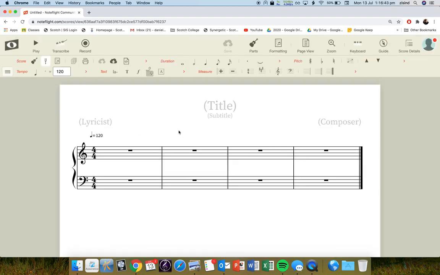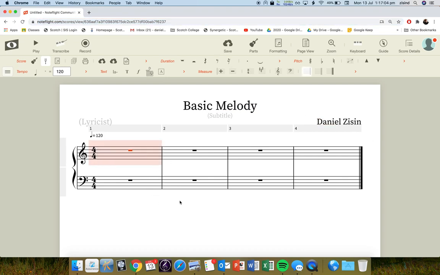Now the default is piano. As you can see here, we've got a treble and a bass clef. I always think it's a great idea to start by putting a title in. So I'm just going to call this one Basic Melody, and here the composer is me. The way that we are going to input notes here is just using the typing keyboard.